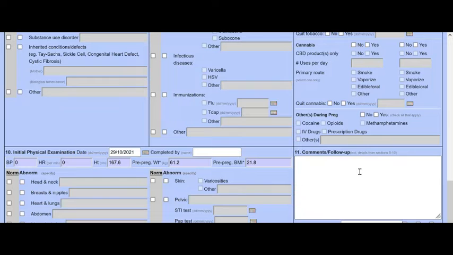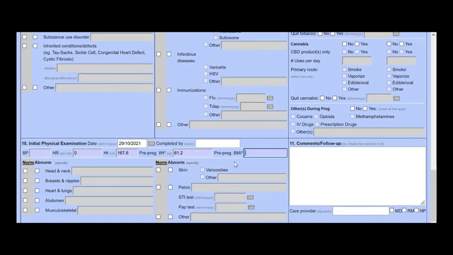Others during pregnancy, so all of these other potential uses won't become active until I click yes. And again, the text beside others won't become active until I click yes.